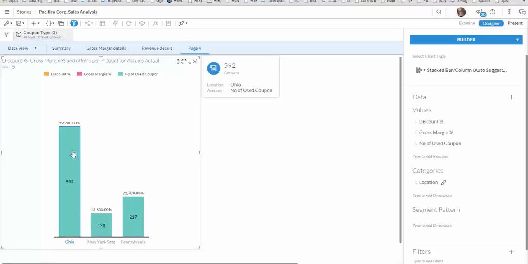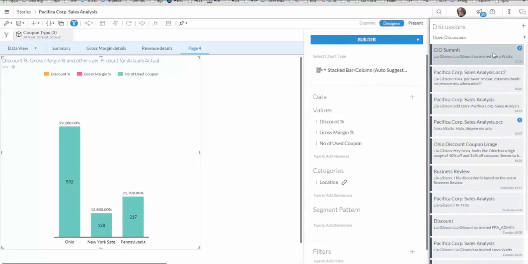Apparently in Ohio, the number of highly discounted coupons is way higher than in the other states, which might affect my margin issue. So now you have an idea on how it could work, how easy it is to work in Cloud4Analytics. If I like or want to share what I see, I can start chat mode and start discussions with people or share my interests.